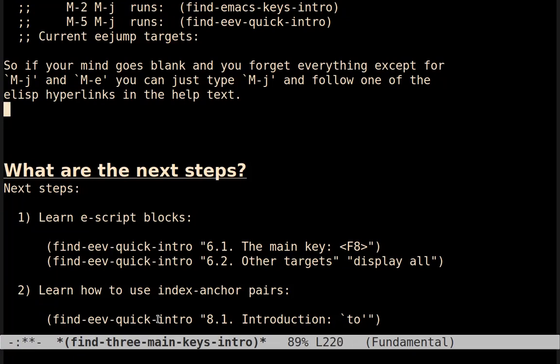Okay, I've explained the main keys of Eev, which are Meta-a, Meta-e, Meta-k, and Meta-j. So I hope that has encouraged you to run the interactive tutorial. I hope that you will be able to run the interactive tutorial without being too confused.